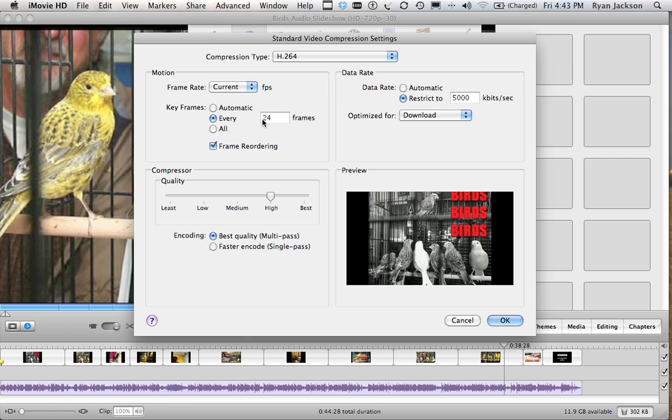Keyframes, you could leave it at the default, or usually I set it to automatic. Data rate, restrict to 5,000. And leave it at multipass. Unless you're in a real hurry, you could put it to single pass. You probably won't be able to tell the difference in quality. I usually do single pass because I'm always in a hurry, but if you can go for a coffee, put it on multipass. Hit OK.